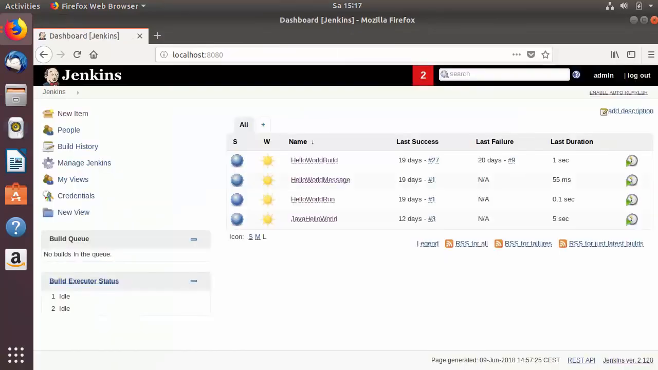Hey guys, welcome to the next video on Jenkins tutorial for beginners. In this video, I'm going to show you how we can create users in Jenkins. Till now, we only have one user, which is admin user, which we have created at the time of installation of Jenkins. Now, generally in teams, we have different users with different roles.